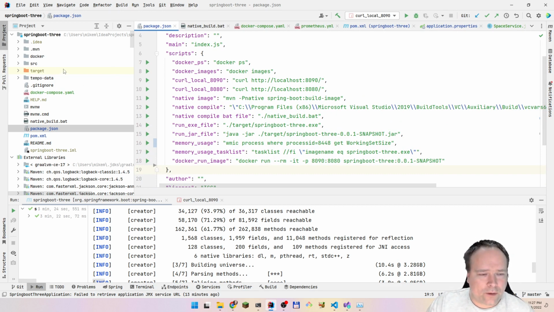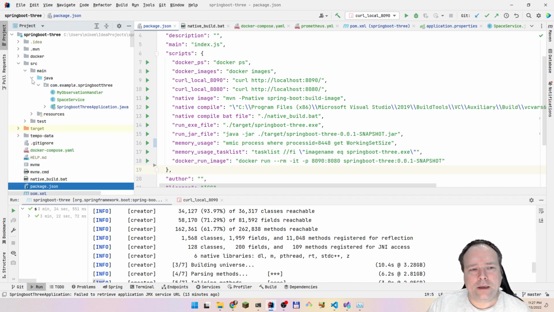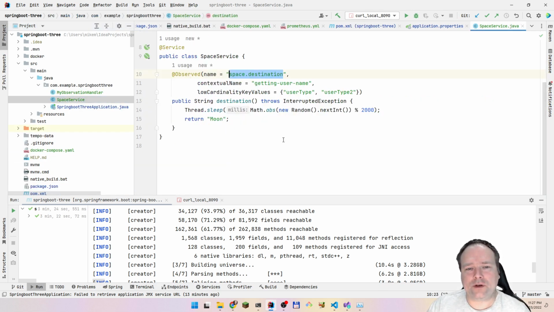That's quite cool. That's quite awesome. What about, wasn't there anything else, Mike, that was new? Yes, there was actually, and that is the observability part. So let me just show you how easy it actually is to observe something.